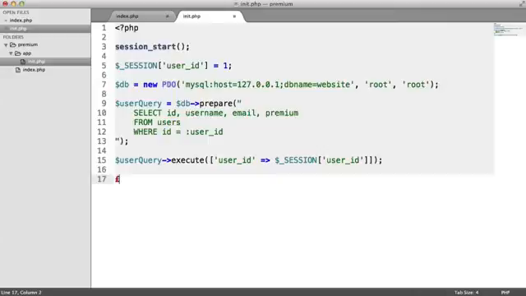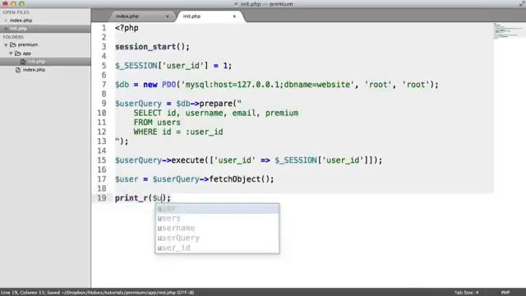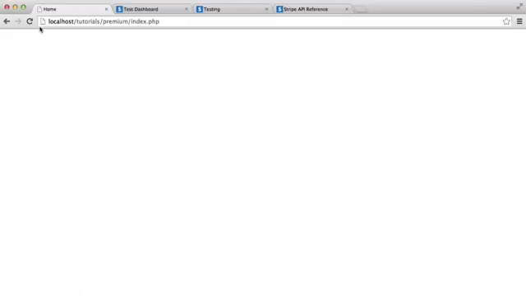So let's just have a look at how this works. I'm going to store this in a variable called user. I'm going to say user query fetch object. So just to test here, let's do a print_r on user. And let's head over to our browser.